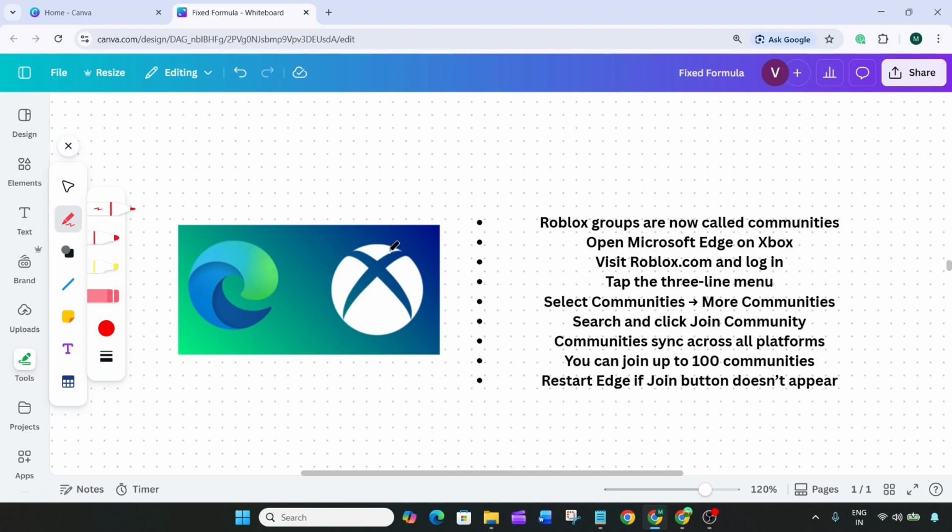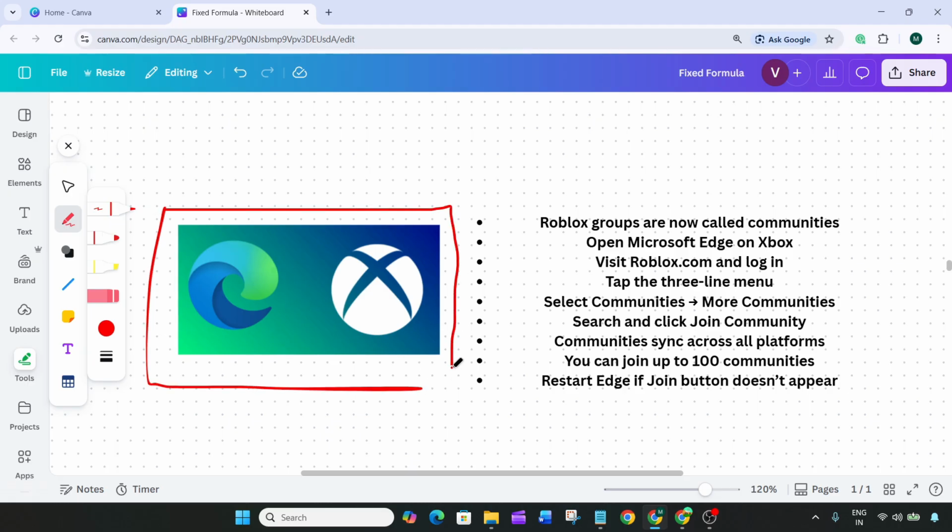In today's video, I'll show you how to join Roblox communities on Xbox in 2025, now that groups have officially been renamed to communities. Once you're part of a community, it will automatically sync across all your devices.